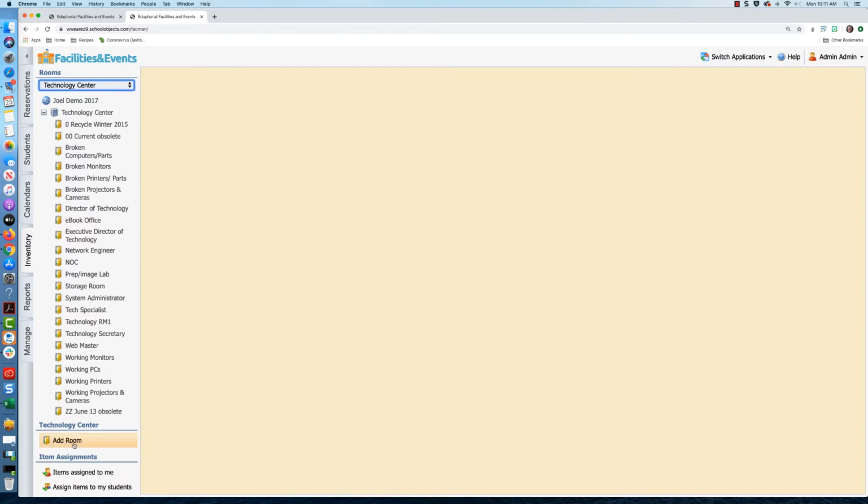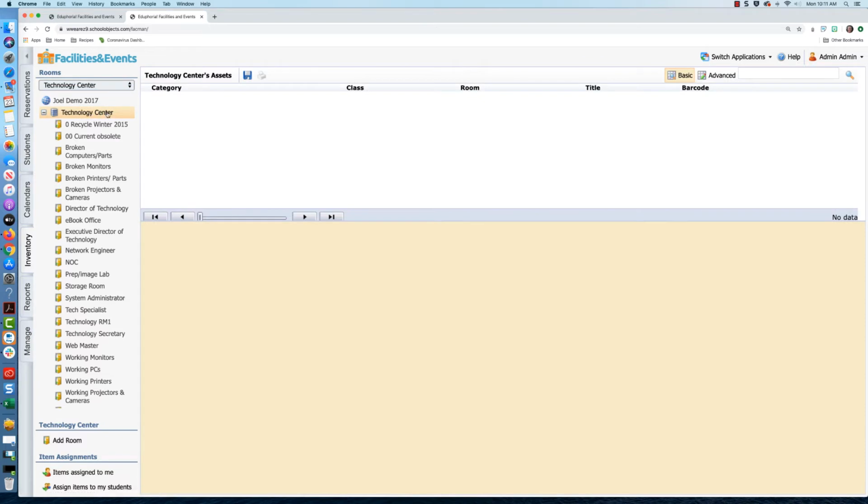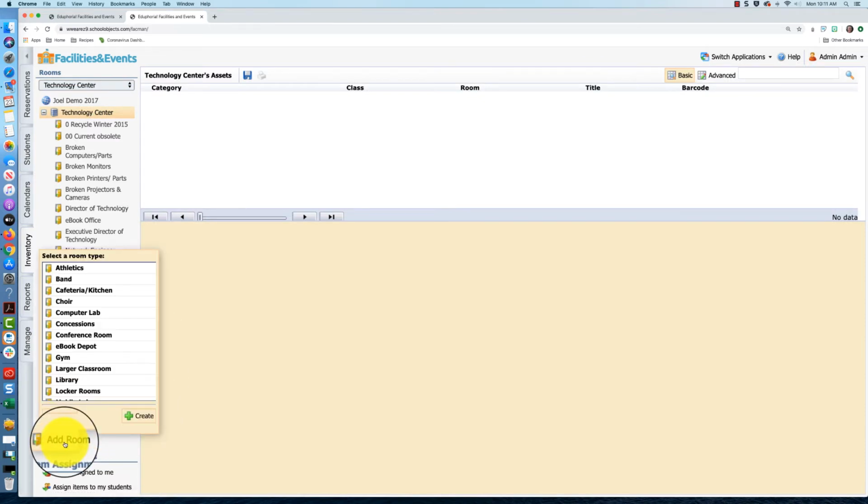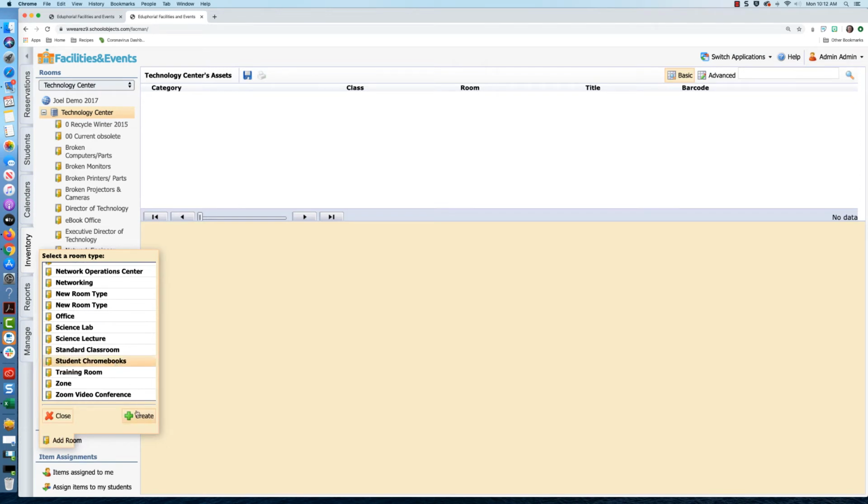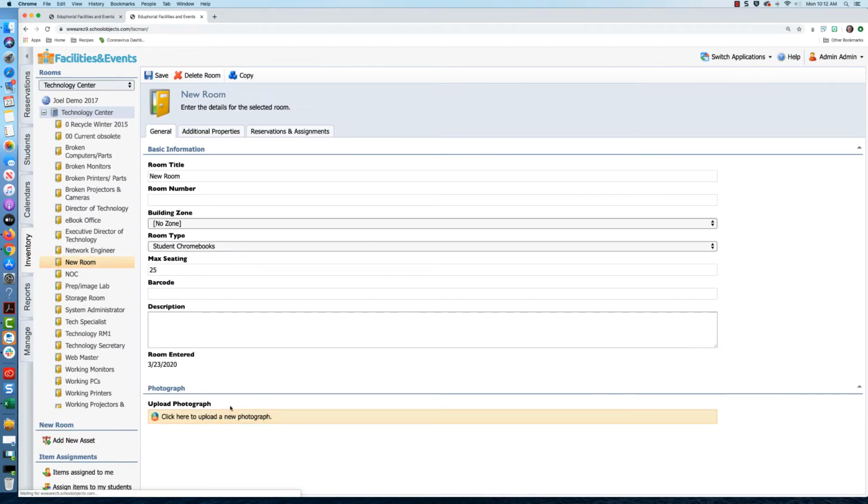A room is basically a container of all the assets. It's like a folder where everything will reside. So I would select a building that already exists and add a room. I happen to have one here called Student Chromebook, so I'm just going to create that room.